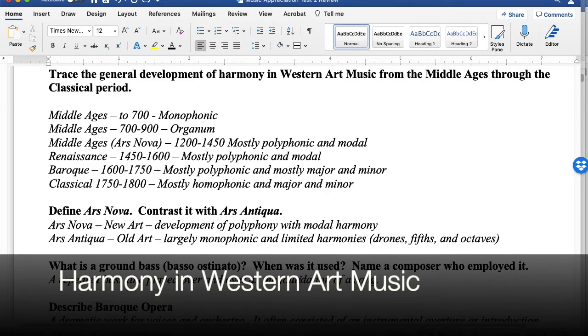Trace the general development of harmony in Western art music. So in the Middle Ages, up until about 700, the music was purely monophonic, meaning one single voice. From 700 to 900, there were a lot of parallel fifths and parallel octaves used to produce the harmony. From the late Middle Ages, 1200 to 1450, polyphonic and modal music arose, and this was called the Ars Nova, which basically just means new music, and that is in contrast to the Ars Antiqua, which was largely singing in unison or singing in fifths or octaves. So the harmony really became much more mature in the late Middle Ages, and even more so in the Renaissance, and even more so in the Baroque period.